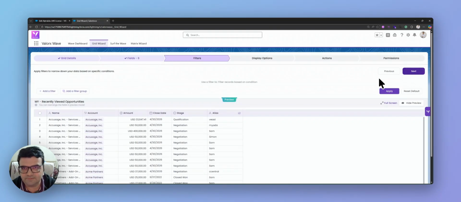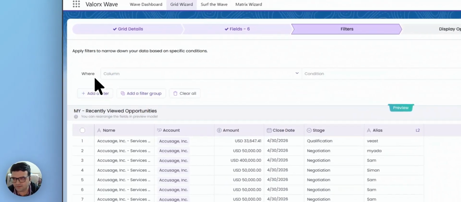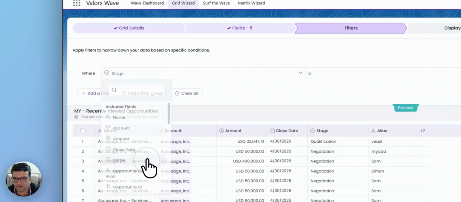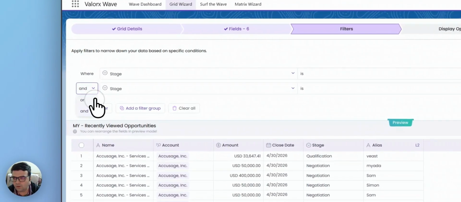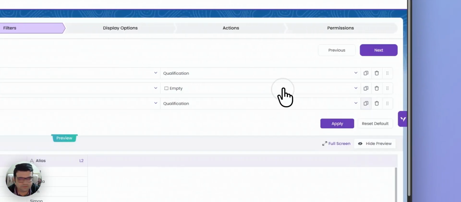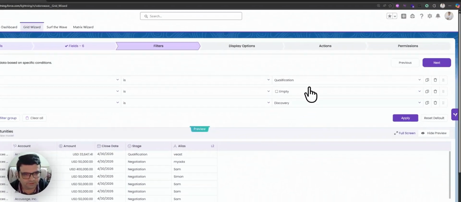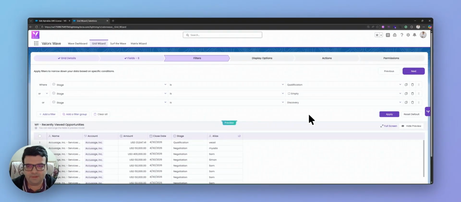And I just click next, and this is where I can add more filters, like if I want to view the opportunities by stage, right? So it's really easy. I can just add a filter, selecting the stage is either empty, or the stage is in qualification, or the stage is in discovery, right? So these are the ones where I have not submitted the quotes, and I want to simply work on them. So once I click apply, I'll get a quick preview of which opportunities are available.